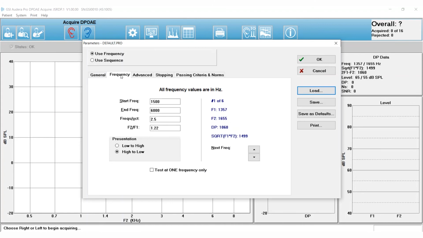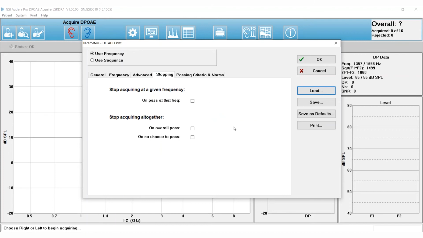In the frequency tab, this is where you set your starting frequency and your ending frequency and the number of points per octave that you want to test. In the case of the default protocol, we're testing at 2.5 frequencies per octave, which results in a 6 frequency test. The ratio F2 to F1 is standard 1.22, and right at the bottom is the presentation of frequencies, whether you want them to run from low frequency to high frequency or high frequency to low. All the default GSI protocols run from high to low frequency. I'm going to skip the advanced tab and move on to the stopping tab.